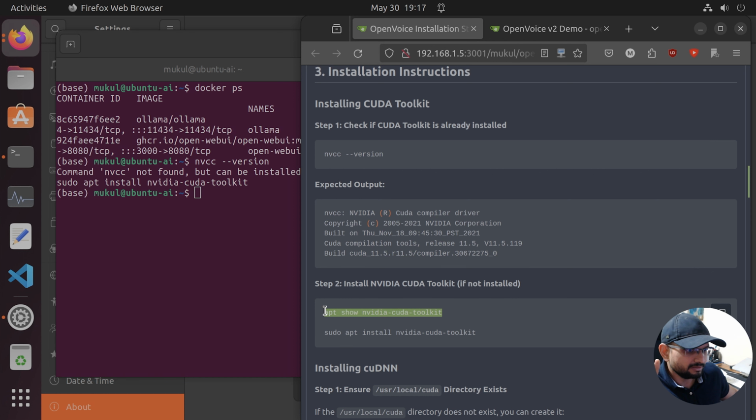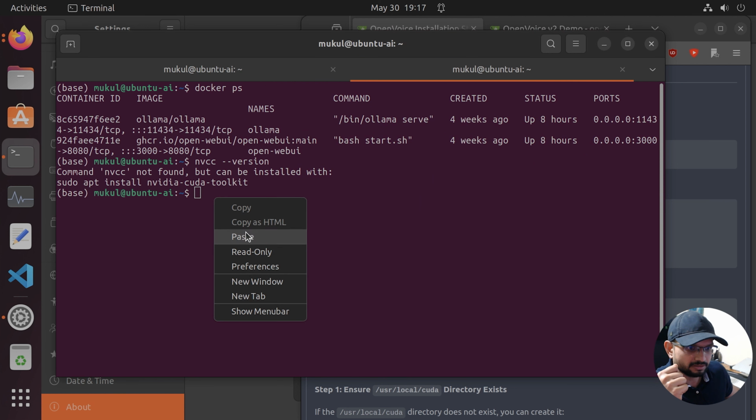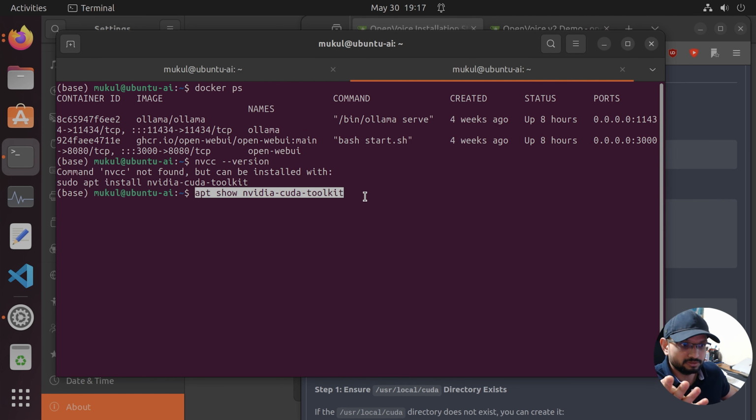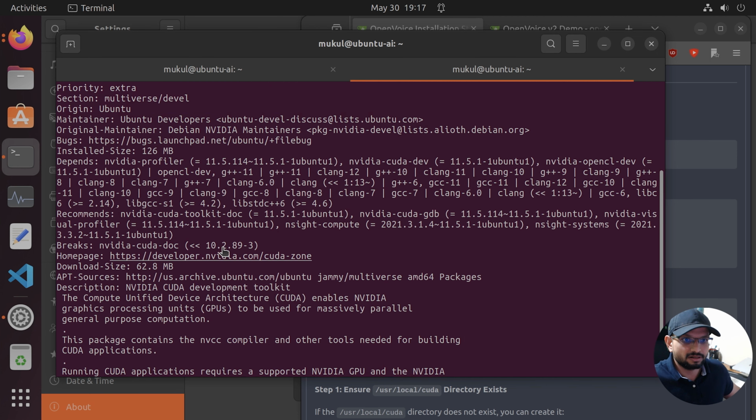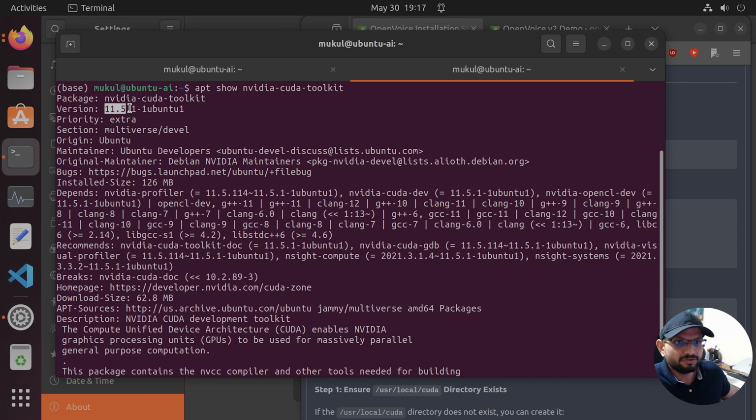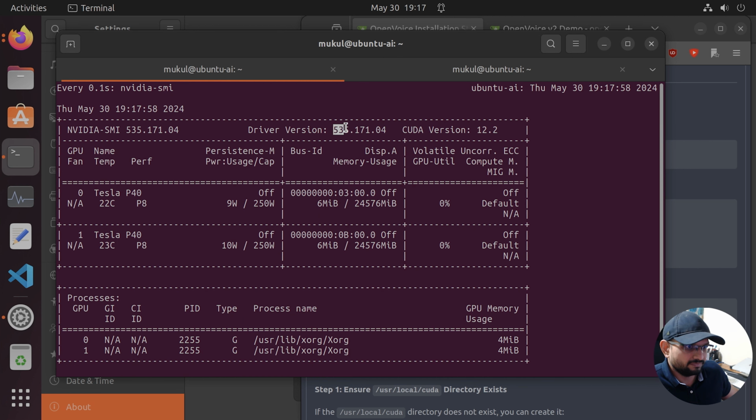And how do you know that? You can first see what version of NVIDIA Cuda Toolkit is going to be installed. So you can do an apt show command, and you can see if you run sudo apt install NVIDIA Cuda Toolkit, what is it actually going to install? If you run this, it shows you that it is going to install the 11.5.1 version of Cuda. And if you look around, I happen to know that 11.5.1 is compatible with our driver version over here, 535.